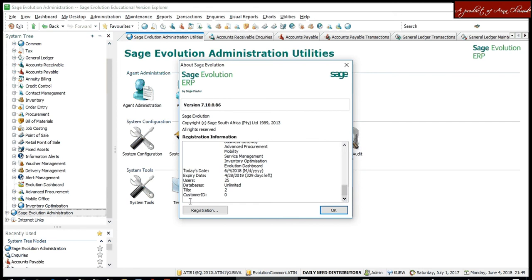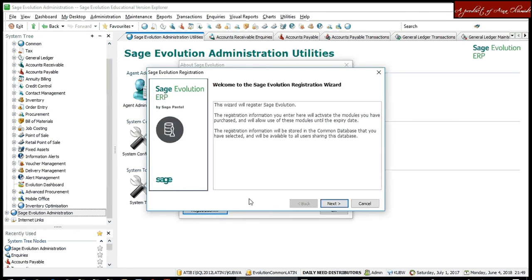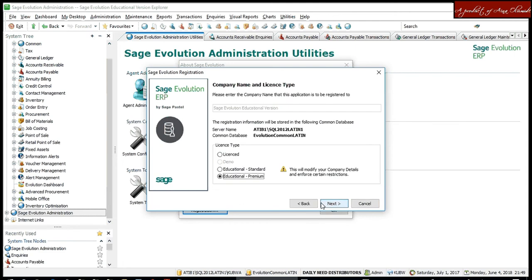So okay, we have a button here called registration. What does this registration do? It helps you to license your application. You can decide that you want to license your application or you want to do another kind of registration. So now our next training, we are going to talk about license, we are going to talk about demo, we are going to talk about educational, you can either have standard or premium. So in our next training we are going to have that.